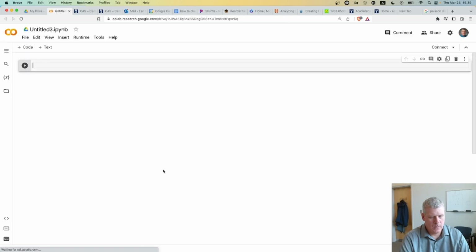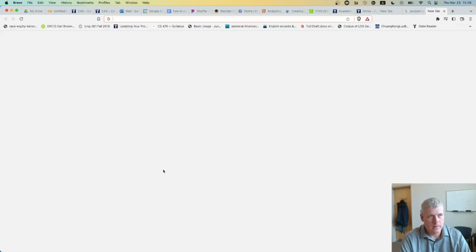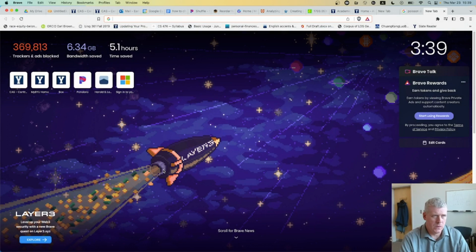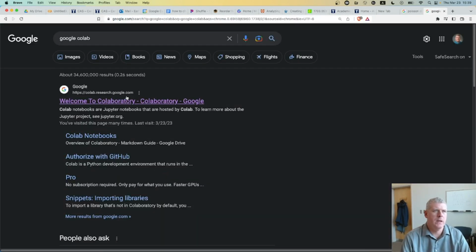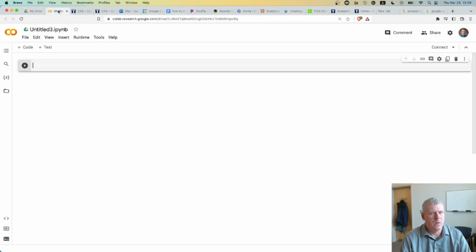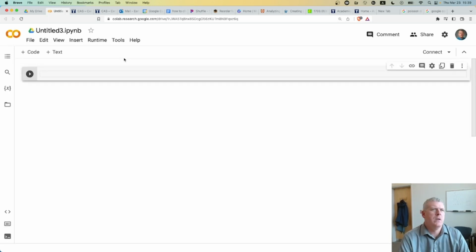Another very quick way to do it is just simply Google Colab. And I assume the first hit, yep, the first hit is there as well. So that's cool. But I'll just go back to the one I just opened a second ago. And what I want to show you is, this is a Linux environment.